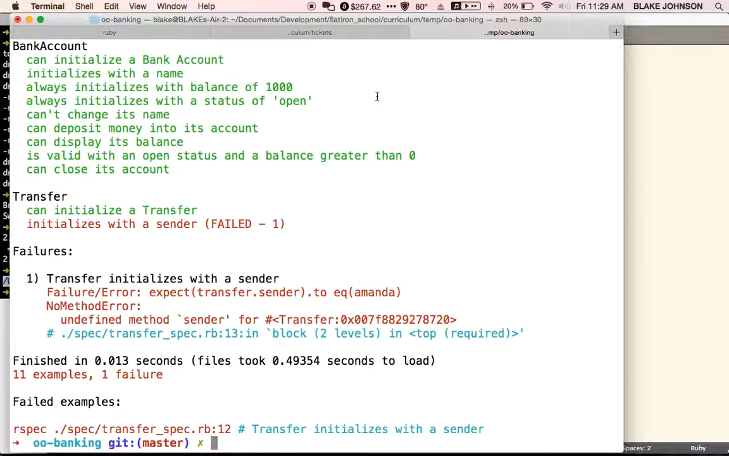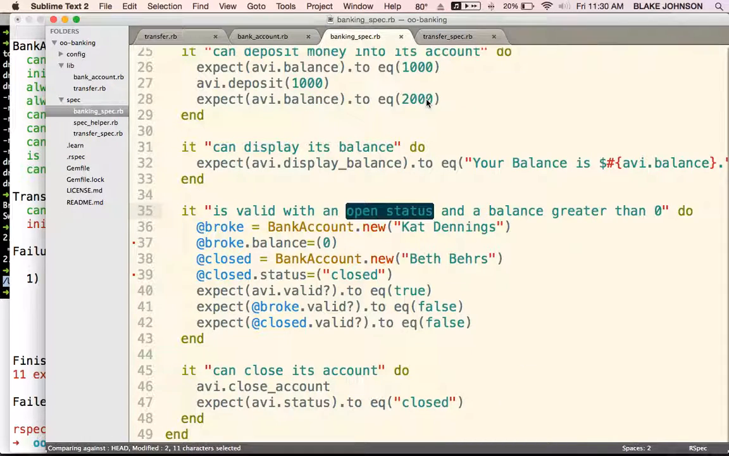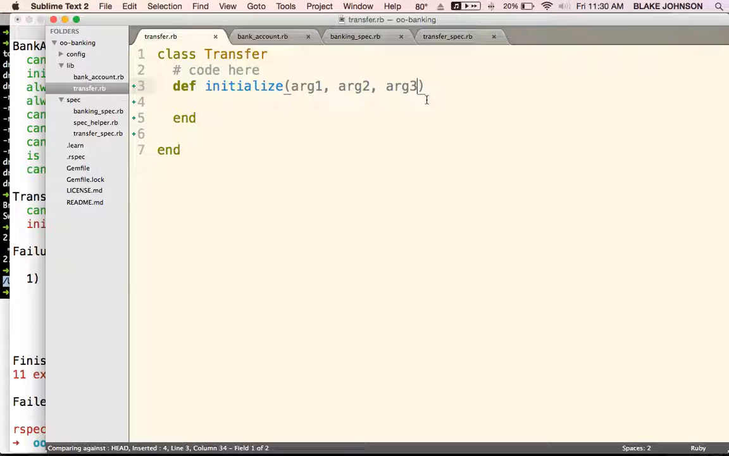Okay, so it expects that there should be a method called sender on the transfer class, and that should return Amanda. So what is Amanda? Amanda is an instance of a bank account initialized with her name. Okay, so my initialize method is probably not sufficient then.